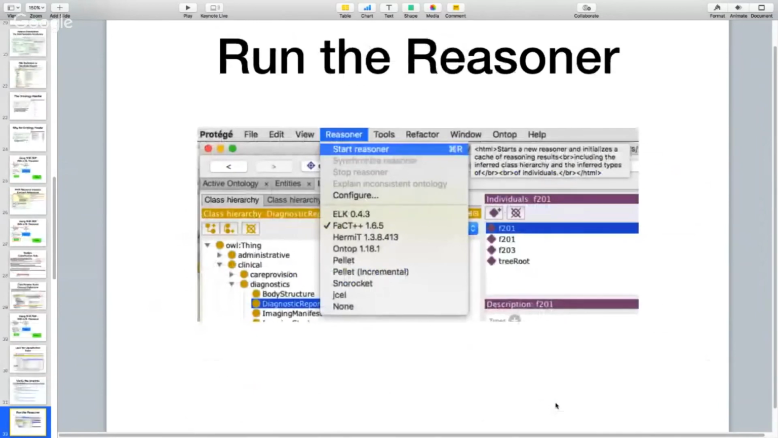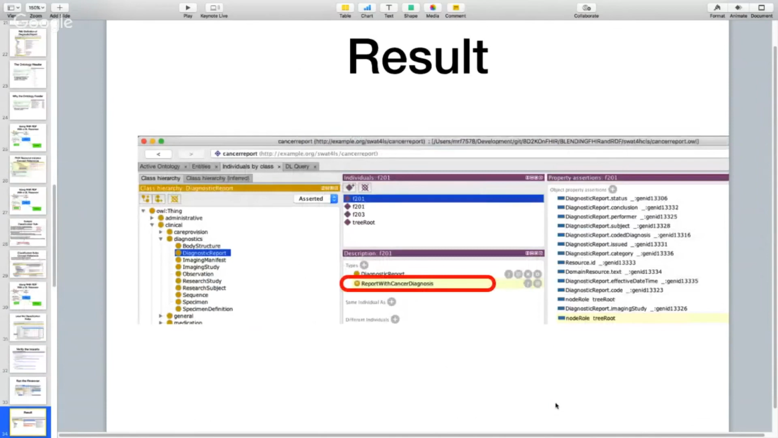Okay, select the FACT++ reasoner. You have to use FACT++ at this point. Neither Snow Rocket nor ELK at the moment will deal with everything that we've got in here. Fire up the reasoner, and what you get done with, well, it's sort of underwhelming.